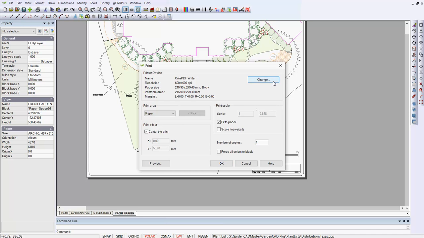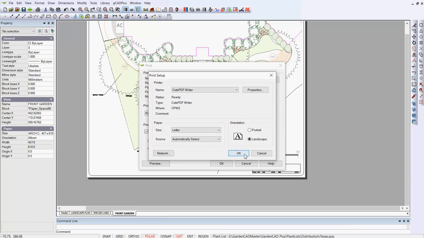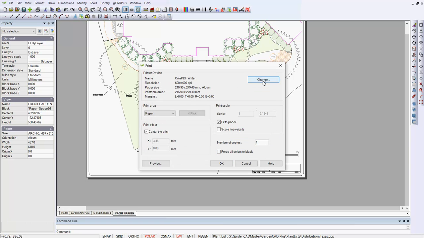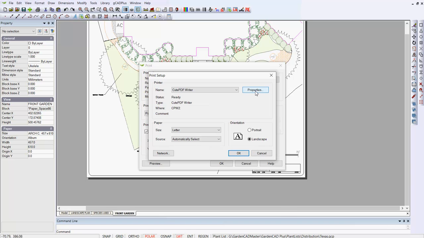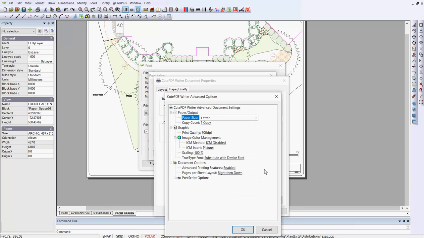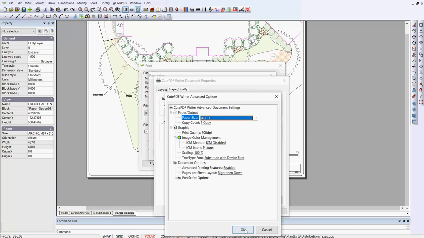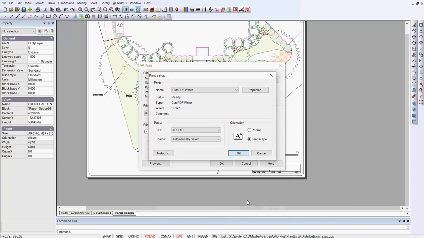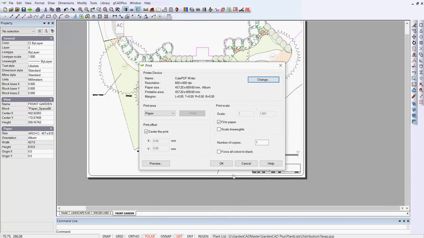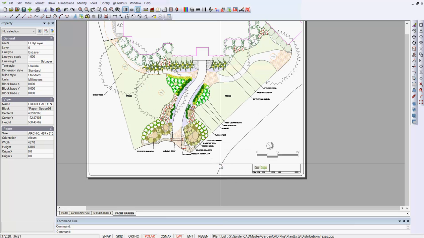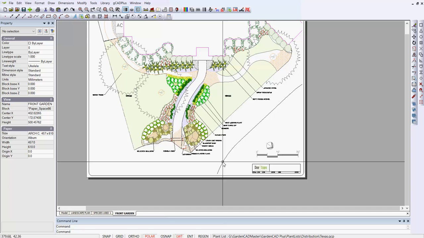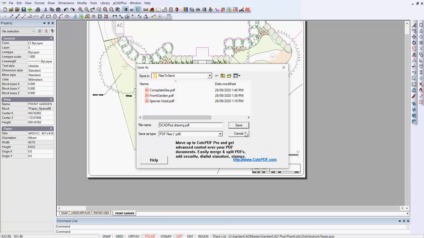I can change my PDF writer to landscape, and I'll jump in here to Properties and to Advanced, and change, this is an architectural C size sheet, and we'll OK it, and OK again, OK, and it's now printing. Now this print was taking over an hour to print, and I'm hoping now to get a printout in double quick time, and there we are, we're ready to go.